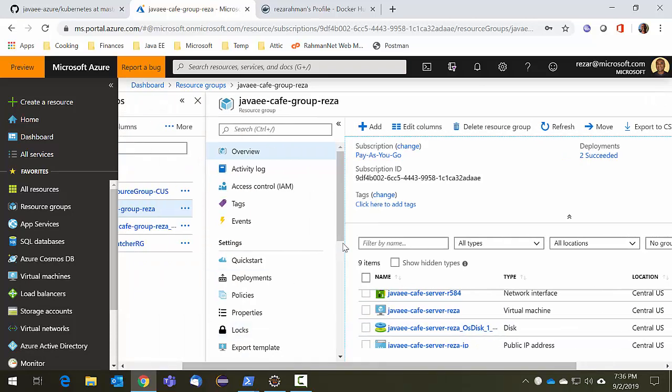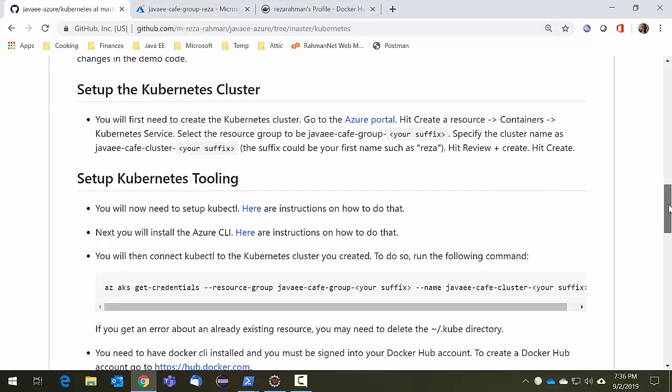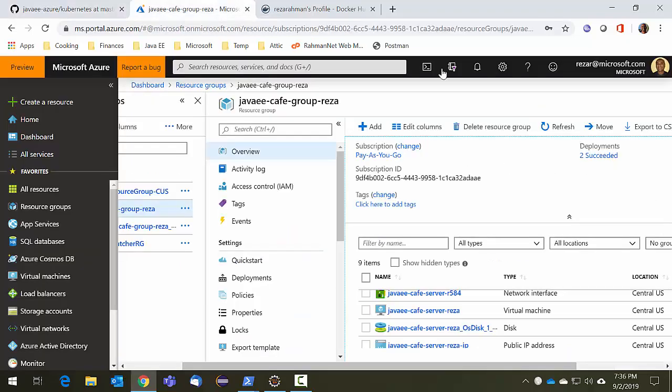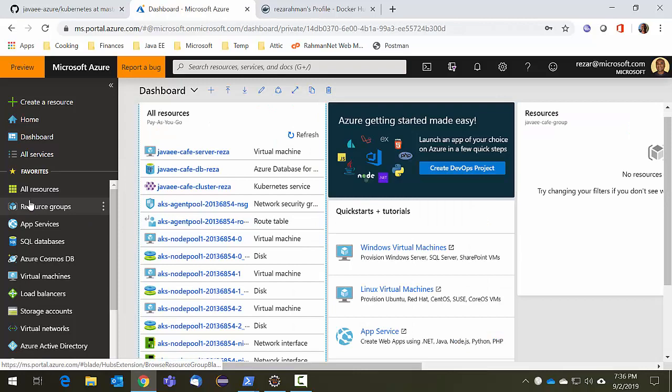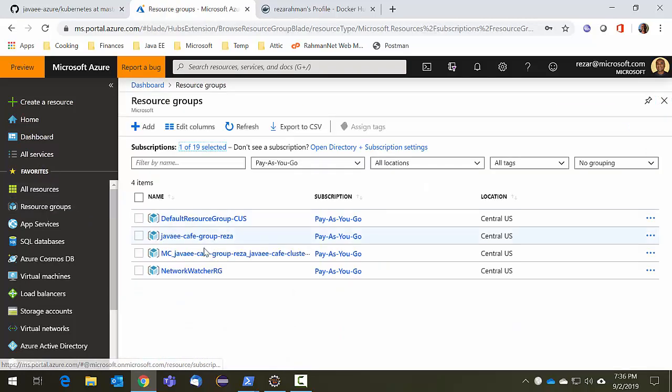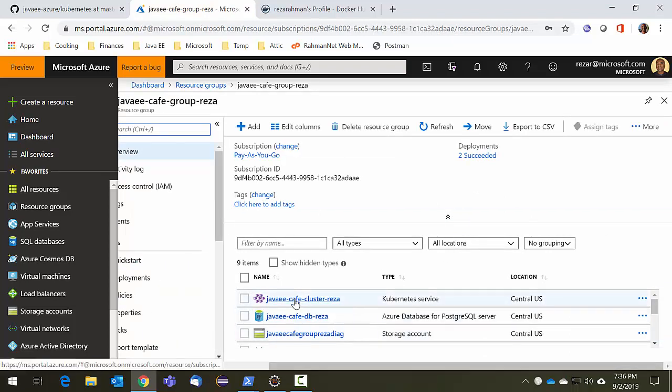In fact, I've cheated a little bit with the setup and creation of the Kubernetes cluster as well. As you can see, I wanted to show you that in the virtual machine. It does take a few minutes, which we don't necessarily want to utilize here. But basically, if you go into my resource group settings here, I already have a Kubernetes cluster created ahead of time. It's literally just a single step to do that.